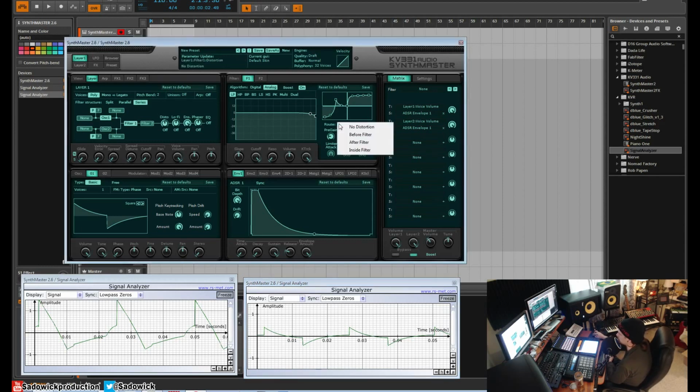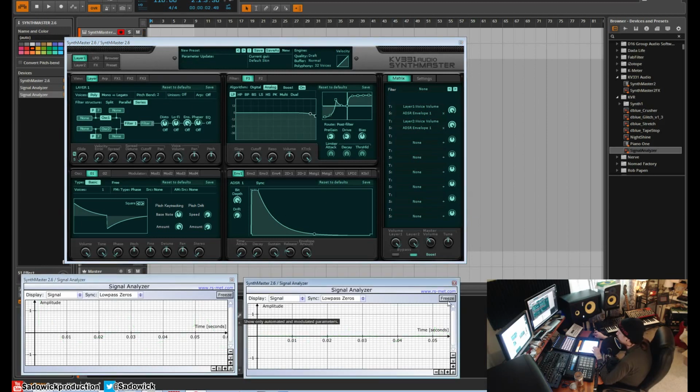Oh, another thing I should mention is, if you go after filter, no wait, there we go. Sorry, hold on. So we're going to have a digital filter. I forgot we were on analog. So digital filters can't handle going above a certain point. They start to break down, and they limit themselves. And this is what this limiter is for here.